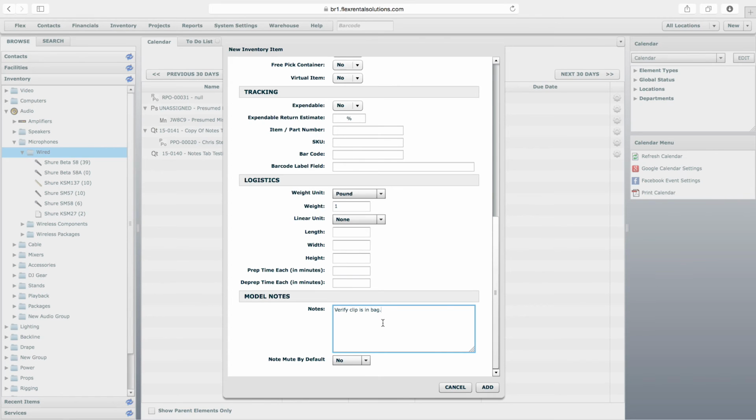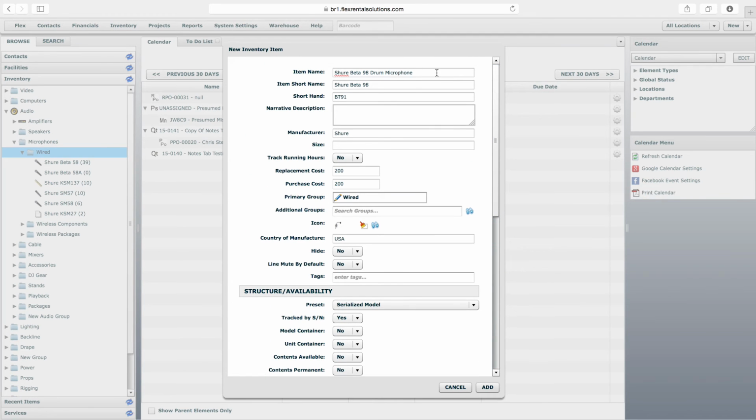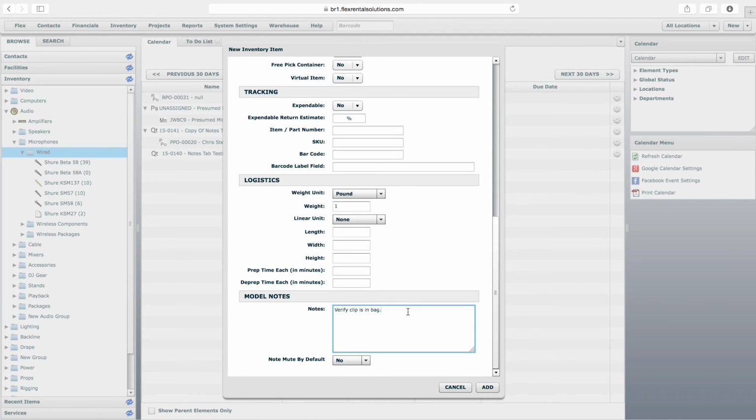Because I wouldn't necessarily make a separate inventory item just for the clip. That's just part of this microphone. But a lot of times the clip might get taken off and not get put back in the bag. So that might be a great note that you would put anytime this gets added to a quote, and then this note would push down to the pull sheet as well so that your warehouse guys can see that note to verify the clip is in the bag. And if that's something that you don't want the customer to see, then you can note mute it by default. So even if you add this to a quote, this note will still appear, but it will be note muted so it won't show up on the PDF copy that the customer sees.